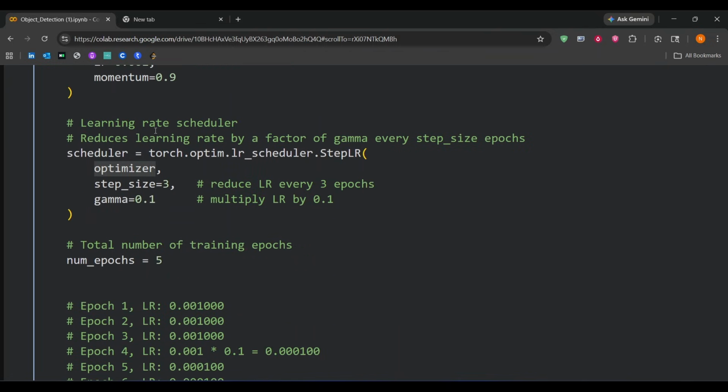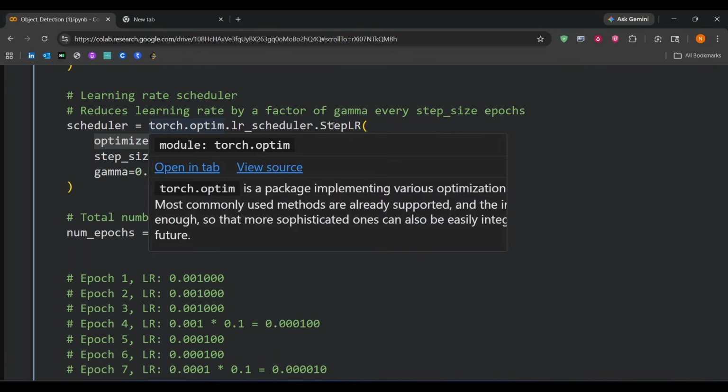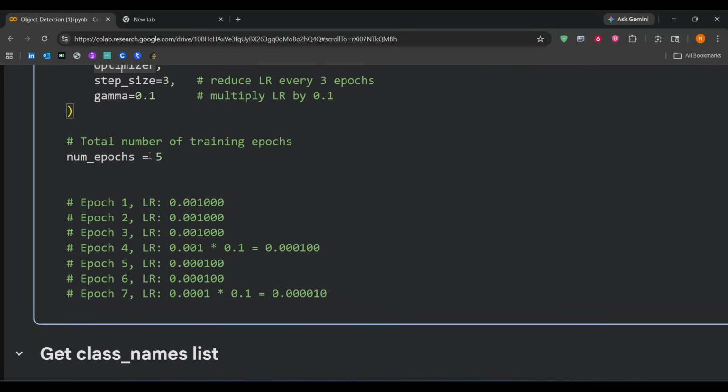Now define the learning rate scheduler. The scheduler is required to reduce the learning rate by a factor of gamma every step size. Let me explain what is happening here. We use torch.optim.lr_scheduler.StepLR, passing the optimizer, and the step size will be 3. It reduces the learning rate after every third epoch, multiplying it by 0.1, and the number of epochs initially will be 4.